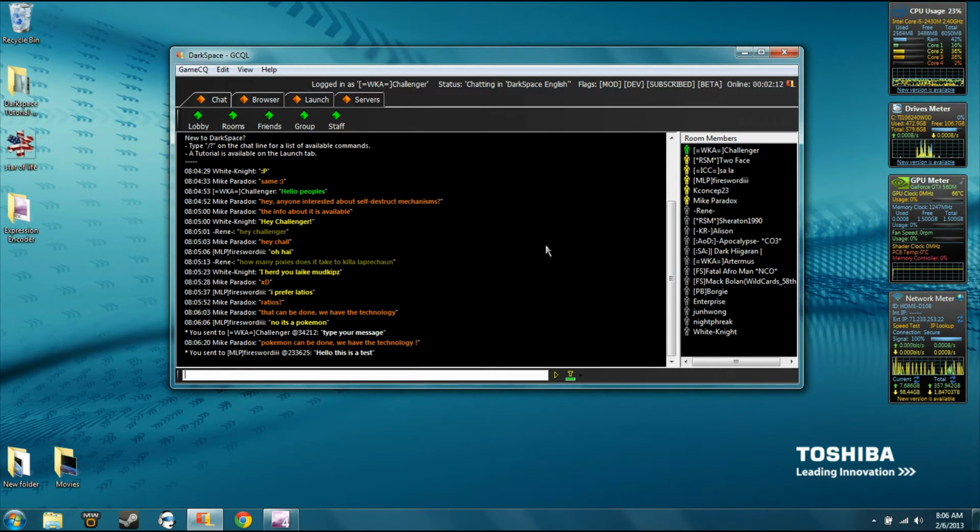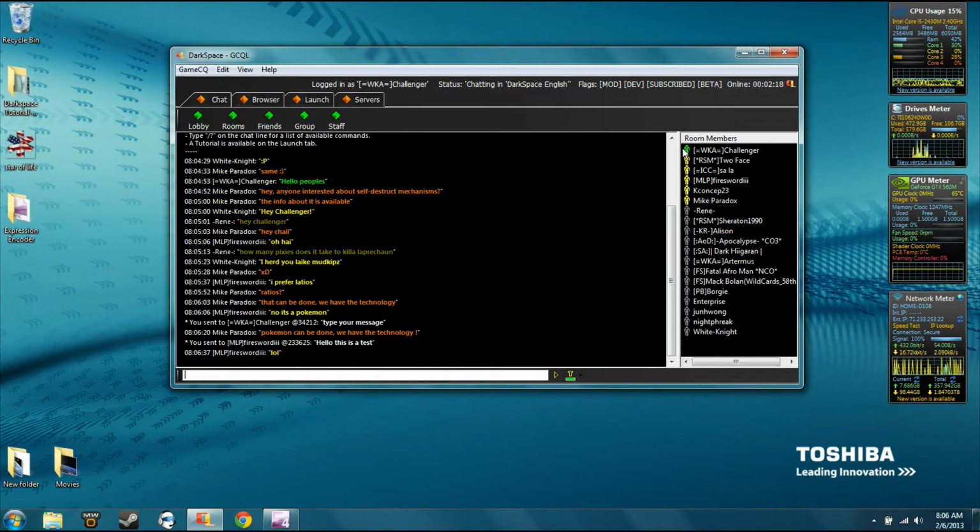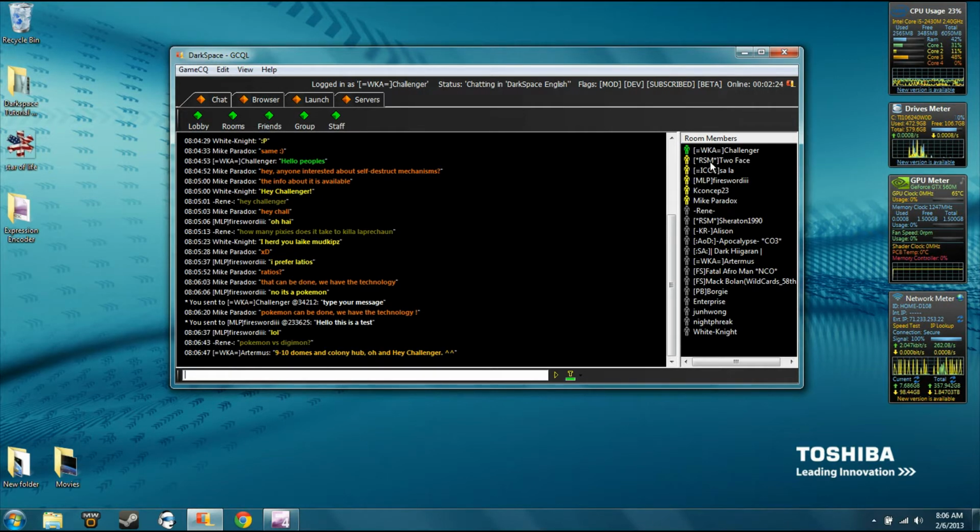Also, you can see my name is Challenger, by the way. On the top here I'm green because I'm a moderator. If you see a little person and it's white, that's an administrator, and the blue people are the developers, yellow are regular players, and gray down here are people that are away from keyboard.